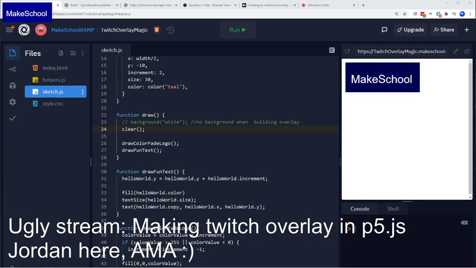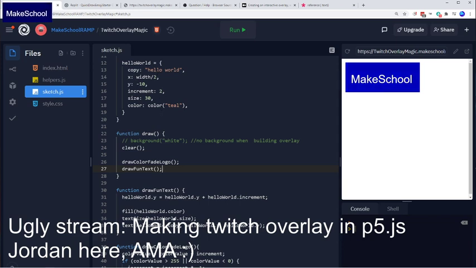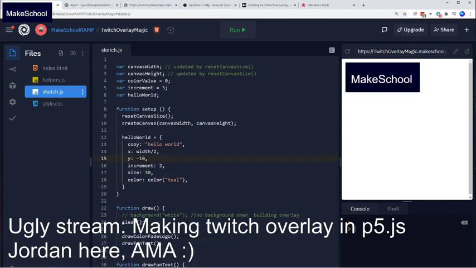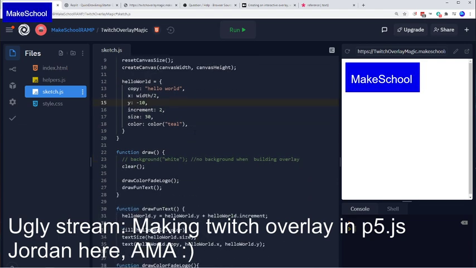But there's still some pieces missing, and the pieces that are missing are some interactivity. But I'm having a fun time putting things together and just thinking about what it is that I would want. And, you know, for example, now we can be like, okay, hello world is falling off the screen. Should it loop instead? Should it bounce?